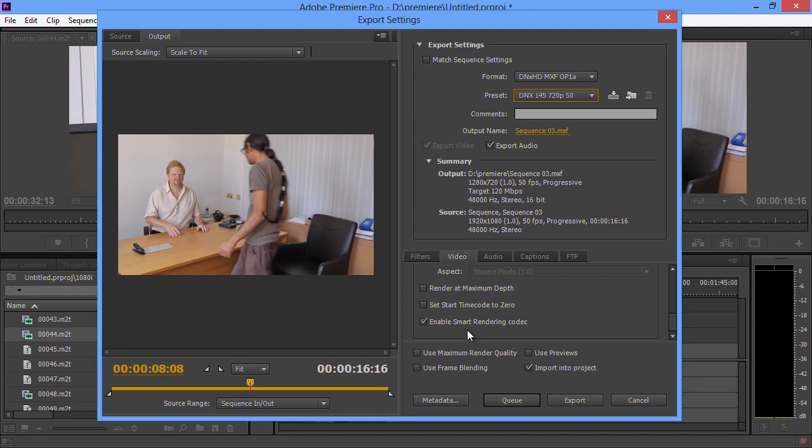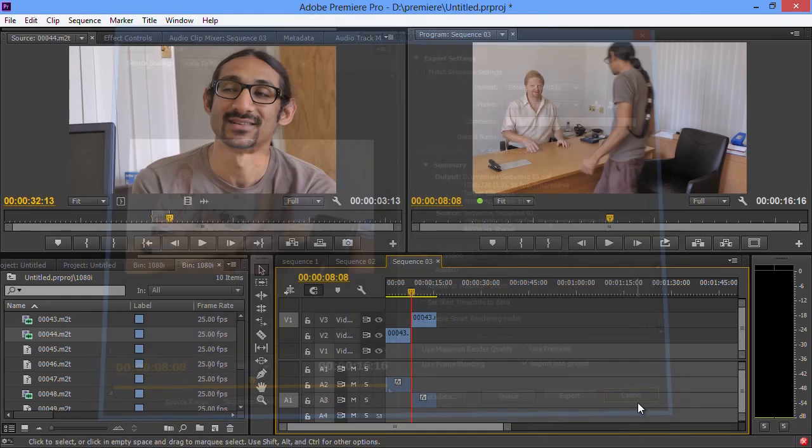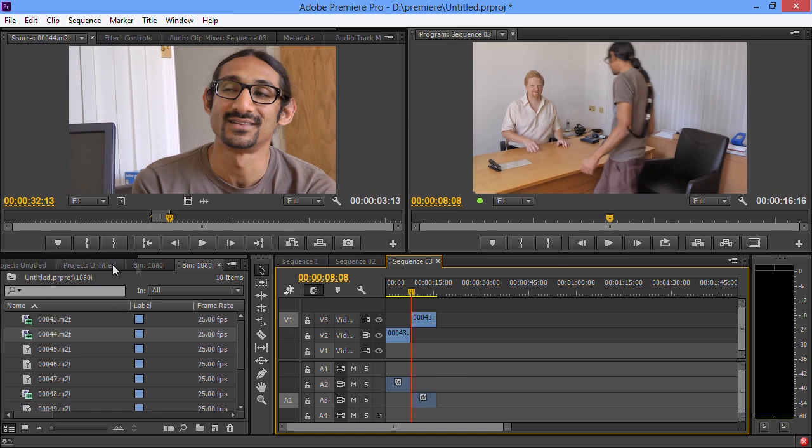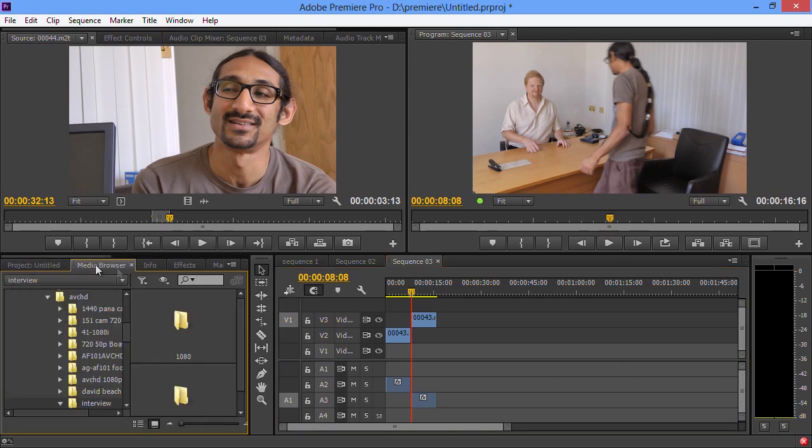But the fact that it's got DNx in there, the fact that it understands Avid files, it actually understands Avid MXF files. In fact, you can even load up clips which you'll find in an Avid media folder, and a lot of those different clips will actually load directly up into Premiere.